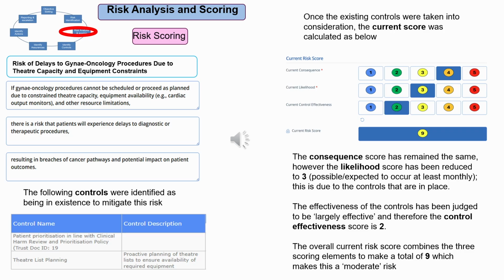Once the existing controls were taken into consideration, the current score was calculated, as in the matrix image. You can see that the consequence score has remained the same. However, the likelihood score has been reduced to 3, that is, possible or expected to occur at least monthly. This reduction is due to the controls that are in place. The effectiveness of the controls has been judged to be largely effective, and therefore the control effectiveness score is 2.